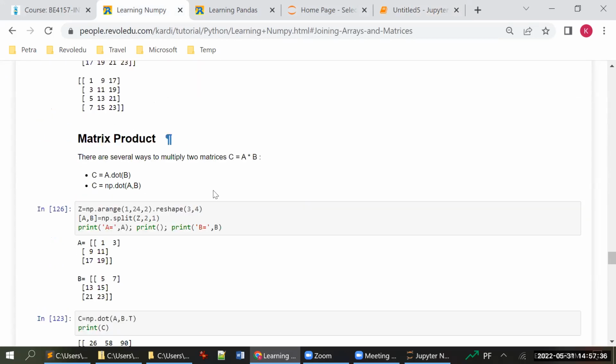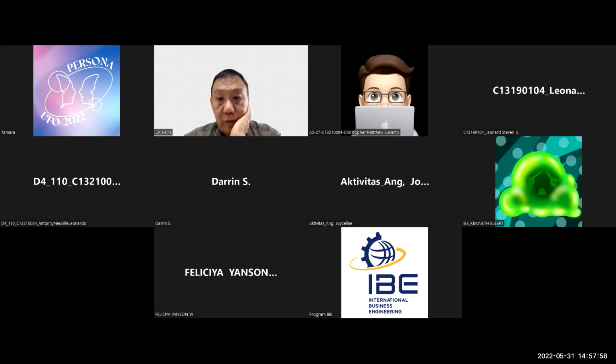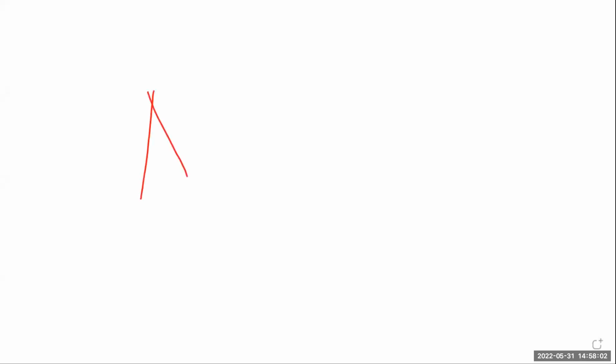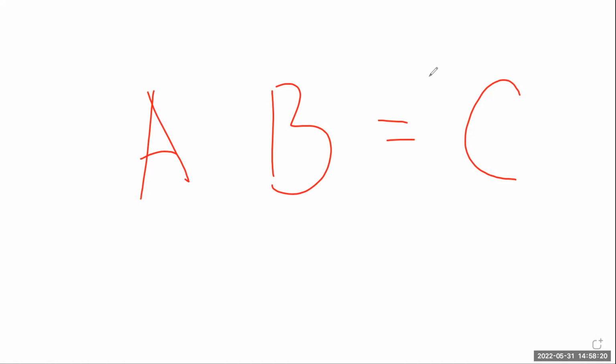One of the probably most important operations in linear algebra is matrix multiplication. So if you have matrix multiplication, I will draw on the whiteboard. If you have matrix A multiplied with matrix B, equal to matrix C. Can you see my whiteboard? So important here is the size. Say matrix A is M by N. In that case, matrix B must be N by P. And then matrix C will be M by P.